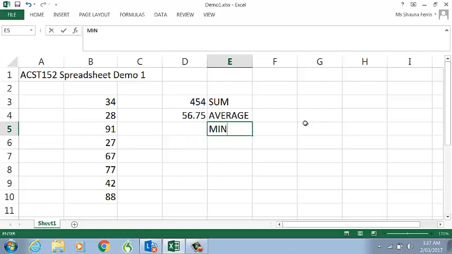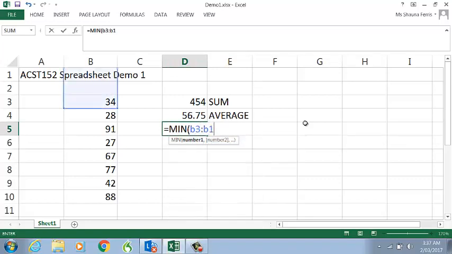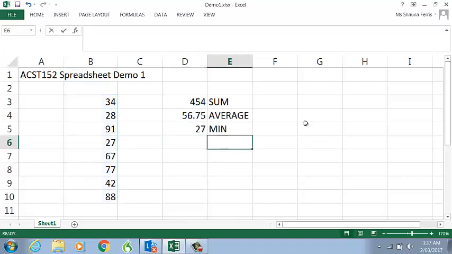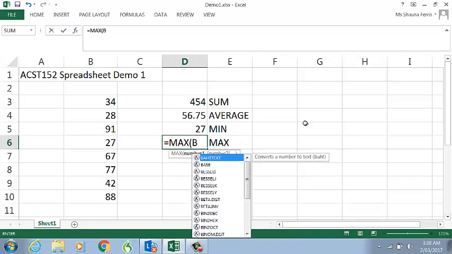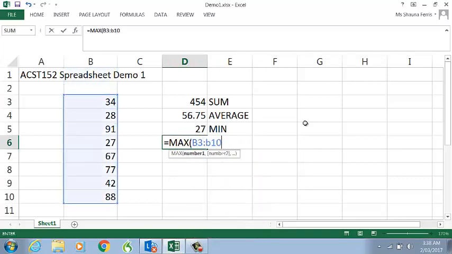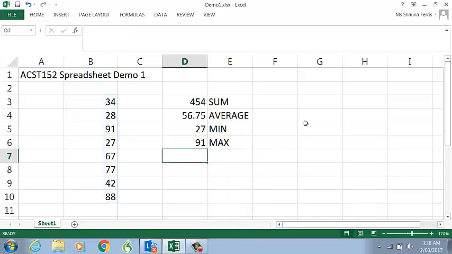We can find the minimum of that column using the min function. So we type equals min B3 colon B10, and hopefully that will give us the number 27. And we can also find the max. Equals max B3 to B10, and that hopefully will give us 91. Okay, so therefore our four quite useful functions: sum, average, min, and max.